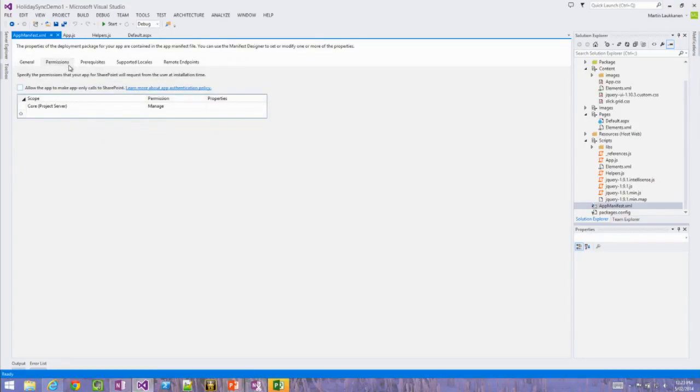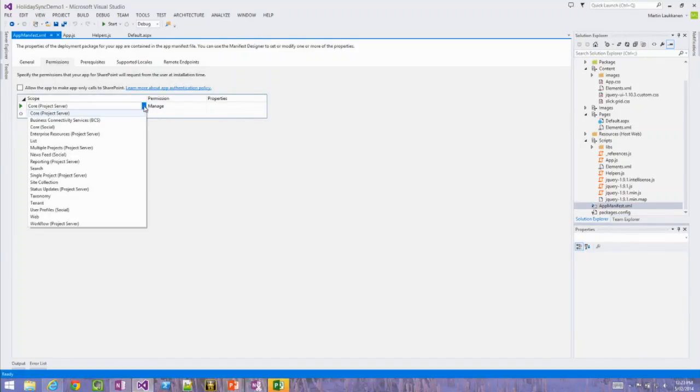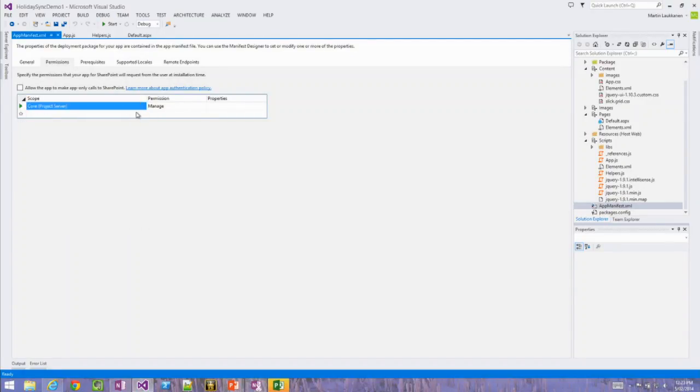Second thing, and the vital piece of configuration that we need in the app manifest, is the permissions. We're going to be working with enterprise data here, so enterprise calendars, and we need permissions to do so. In this case, they're all covered under the core project server scope, and there's only the option to manage. We will need to edit them, so definitely we need to manage them. For the moment, that's all we have.